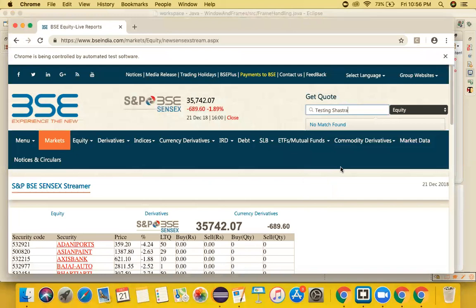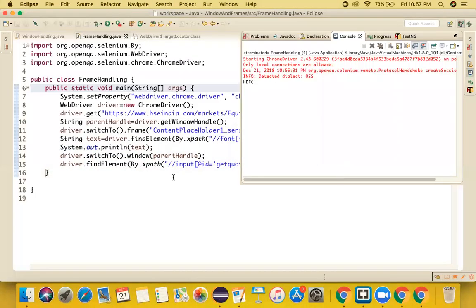Can you see "testing Shastra" has been typed over here? Believe me, I haven't typed it from the keyboard, because you cannot see me. You may think that Array is typing and saying that this is automation. But I haven't typed this, it has been typed by the program itself. Did you understand this scenario?